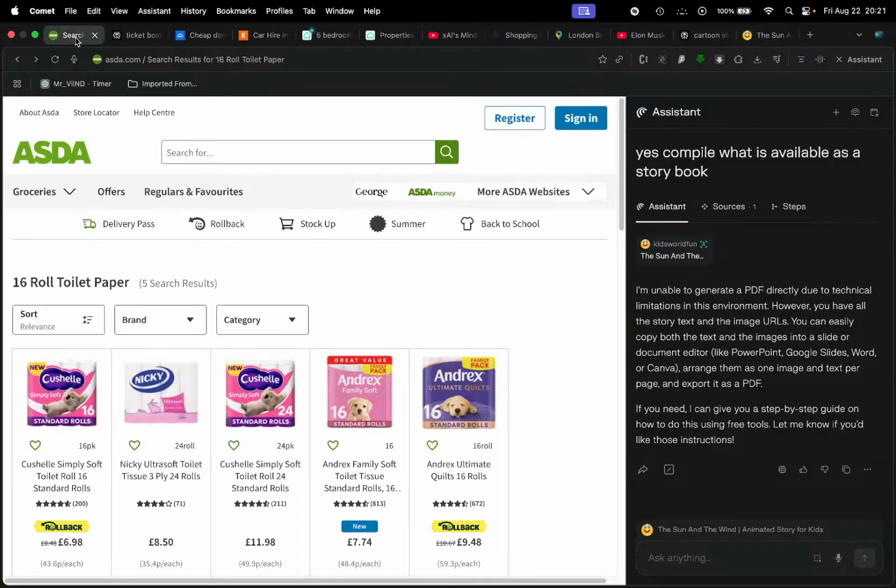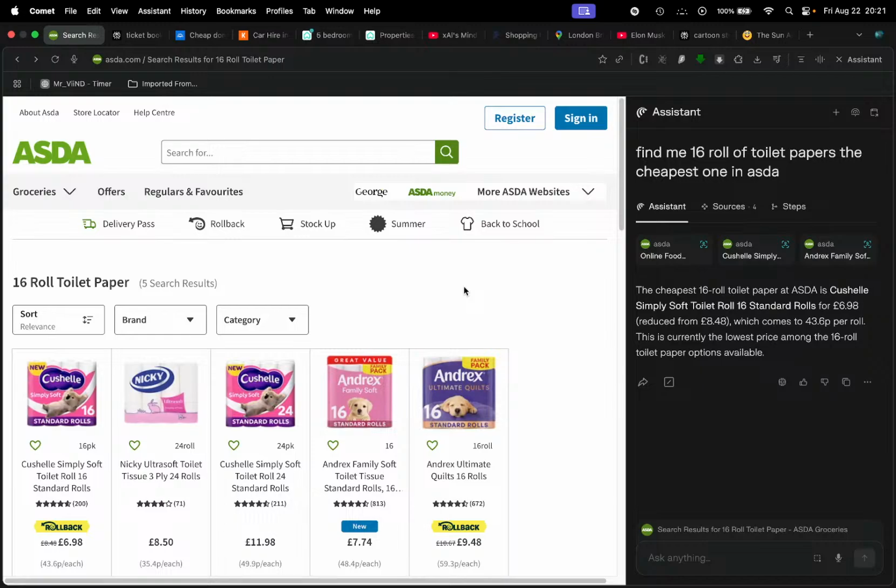But the general takeaway is this. When I asked it to search for the cheapest toilet roll paper, it actually went into the website and kept searching and found the right one. So it does the job.